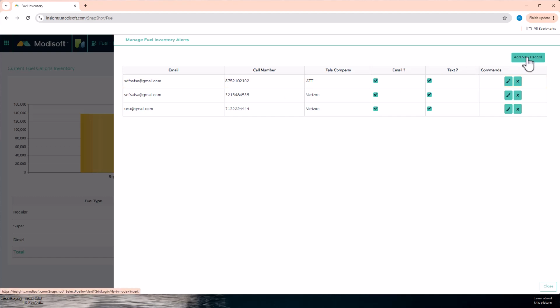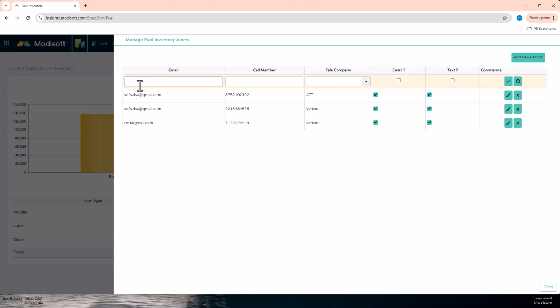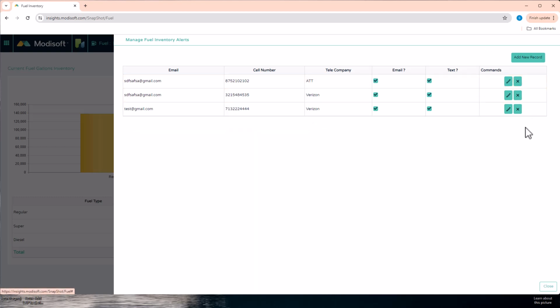So all you need to do is click Add New Record and enter your email or cell phone number. It can be either or, it can be both if you want to receive both. If you do decide that you want to receive text messages, you will have to put your cell phone number, and then you also have to put the cell phone company that you're with. Once you do that, you can just check the box whether you're going to use email, text, or both, and then hit save. And it will be set up, and now you are ready to receive those text messages.